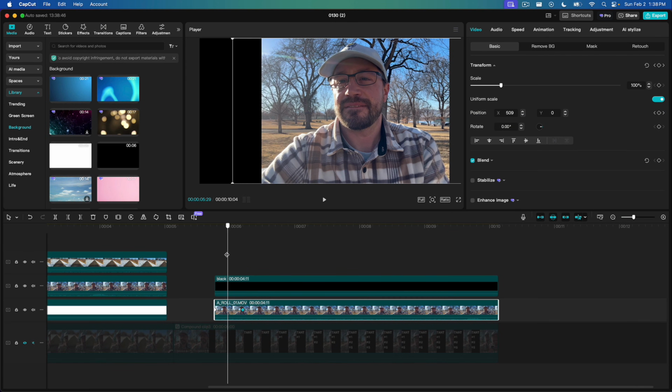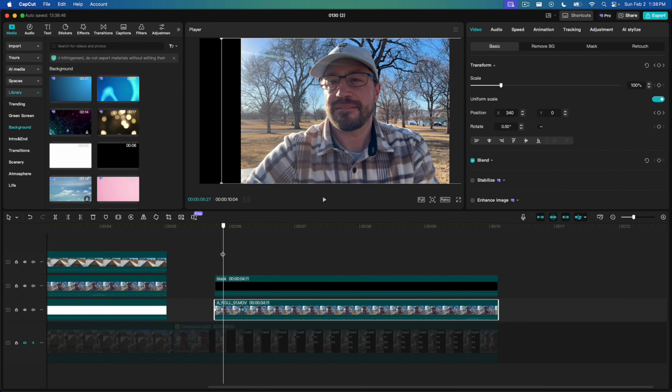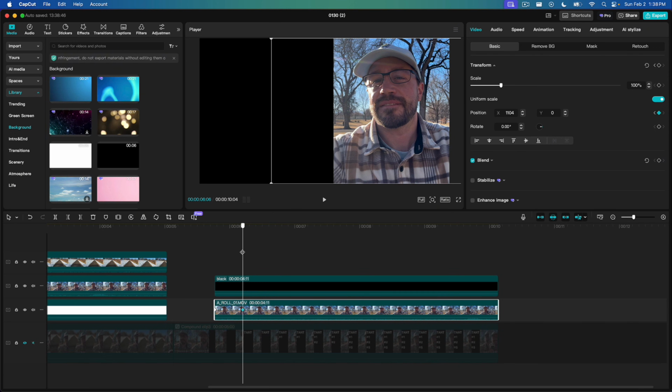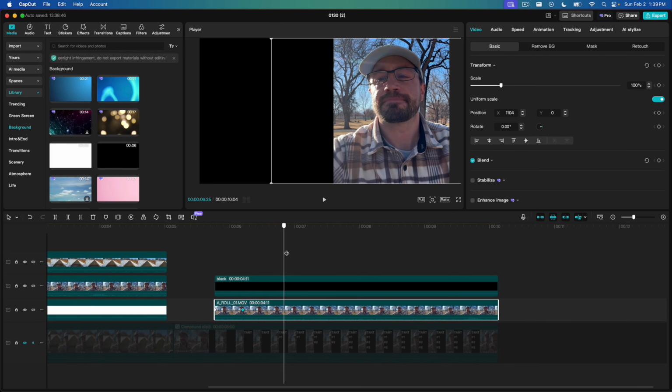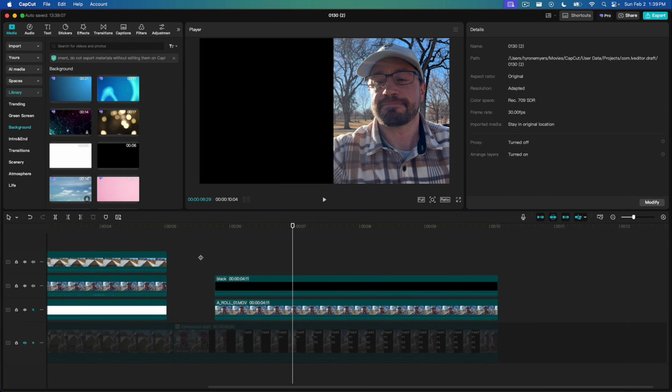And this is actually going to be the majority of the animation. You can see right here as I scrub through it, the black background comes in from the left, the A roll starts to shift over to the right, and then by the time we get here, they're in their final and locked position for the rest of the clip. So let's play it back and see how it looks. Looks pretty good to me.